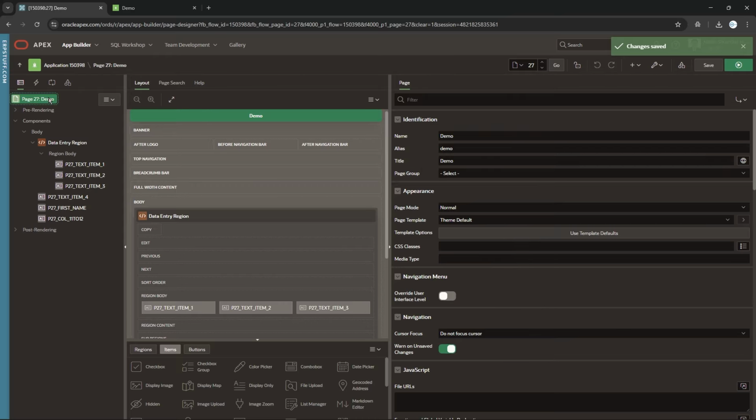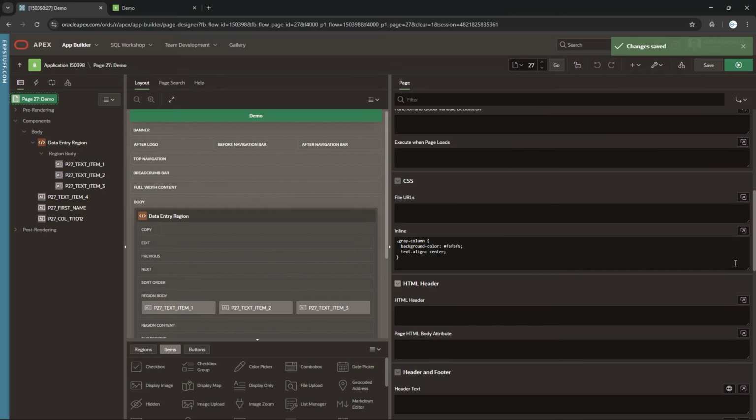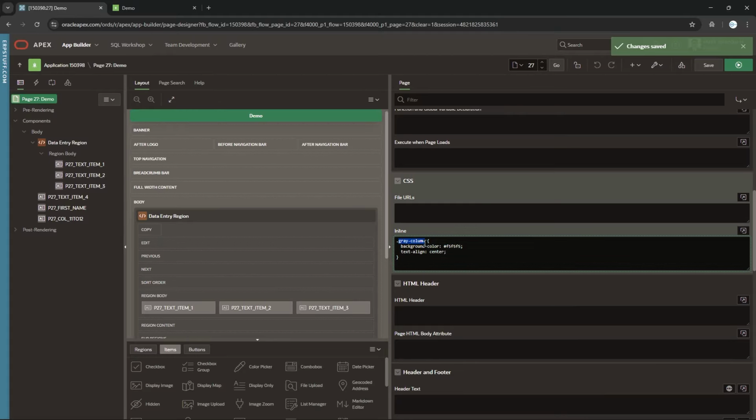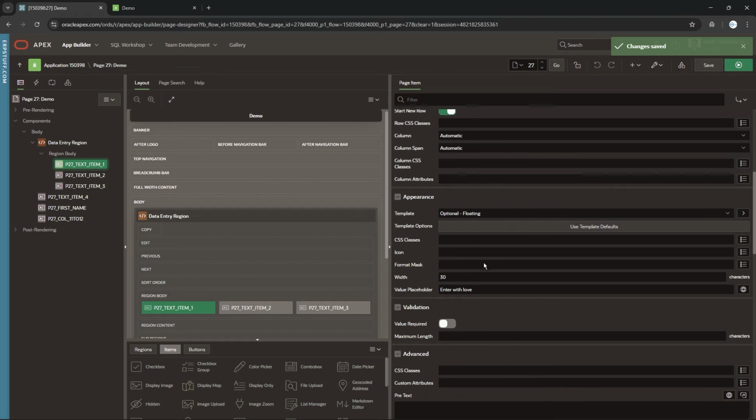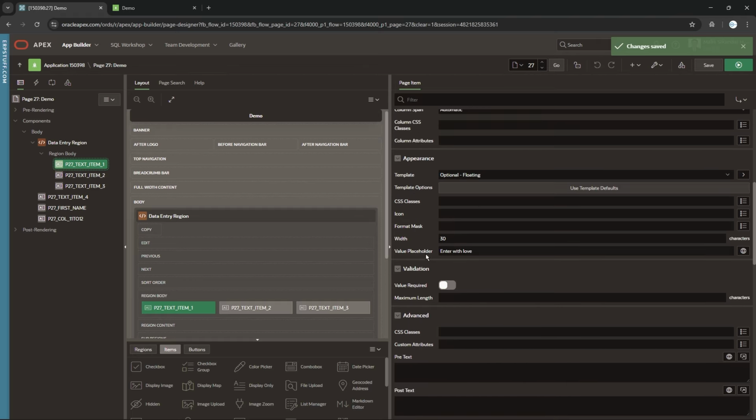Let me show you how I referred to it. Go to the page properties and go to the inline CSS. If you see here, this is column, gray column. In Apex, it is not there, but since we have assigned column attributes, now we are referring to it, and then we have this background color and center and so on. Okay, so this is how it is. Next is, where are we?